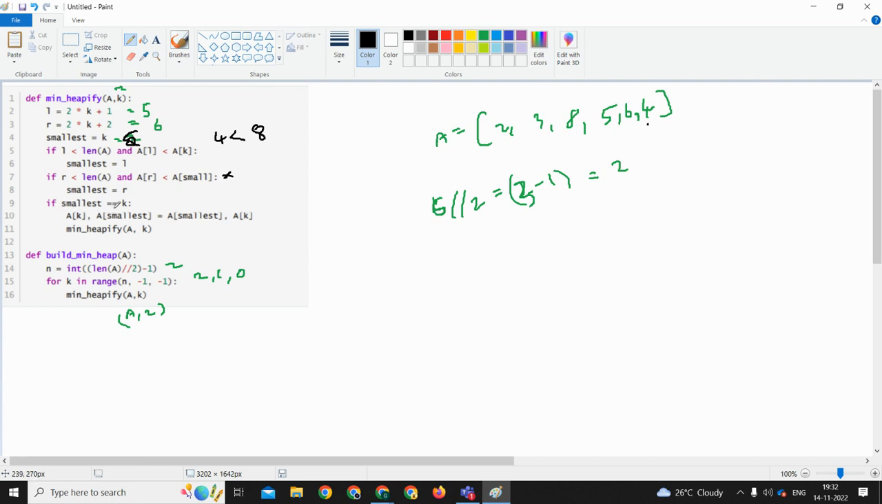Smallest is equal to K. In our case, K is 2 and the smallest value is 5. It's not equal. So for the first iteration, this is what is happening. So smallest has become K. There is nothing returned.